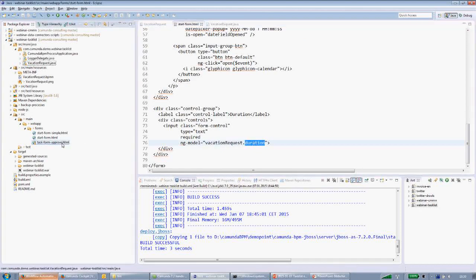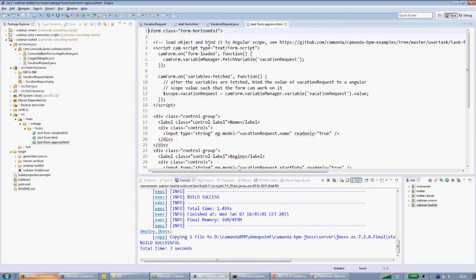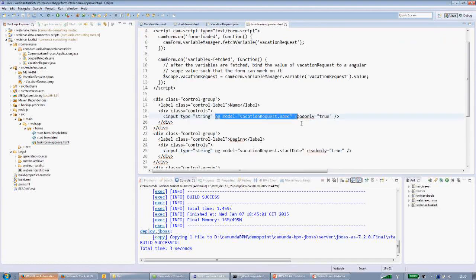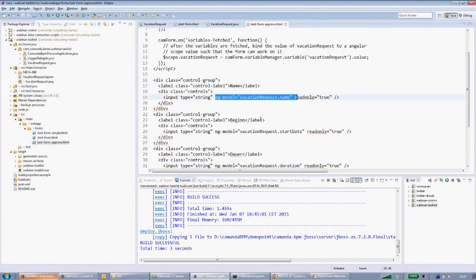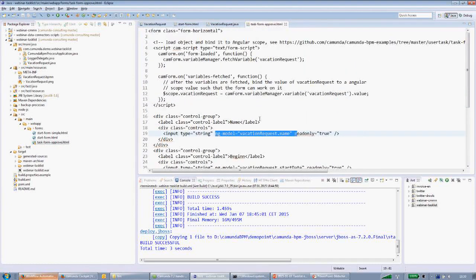Okay. And basically the same thing I do in the task form where I approve. When my form is loaded, I fetch the variable vacation request. When this is fetched, I bind it to the scope, and then I can use it in the Angular data binding. Okay, that's more for the JavaScript guys. But it's actually pretty cool, and it's pretty powerful.